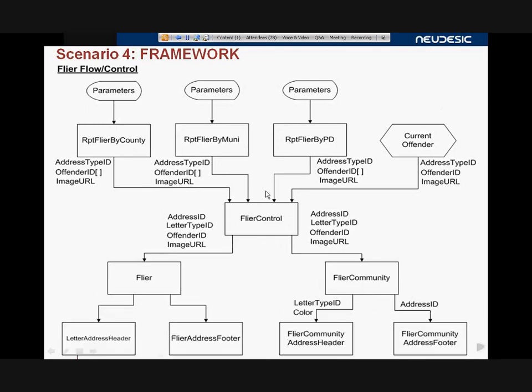Here again is the producing the flyers. You can come in from a particular offender, pick the flyer control, it produces a flyer that goes to the police department, a flyer that goes to the community. And so then if you're wanting to print a whole group of them and you've searched through the offenders by county, you then can come on down and come through like that. So this truly is a framework.